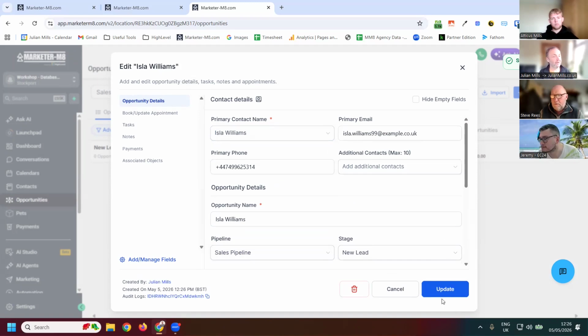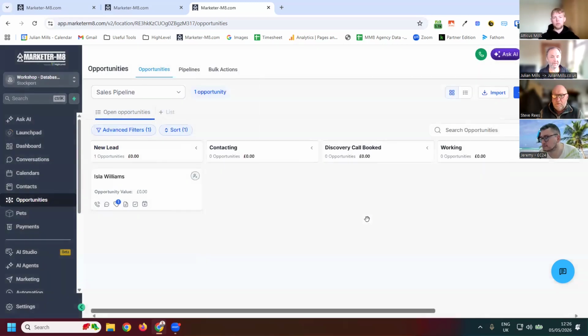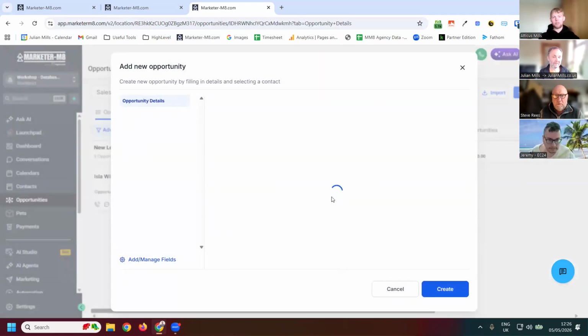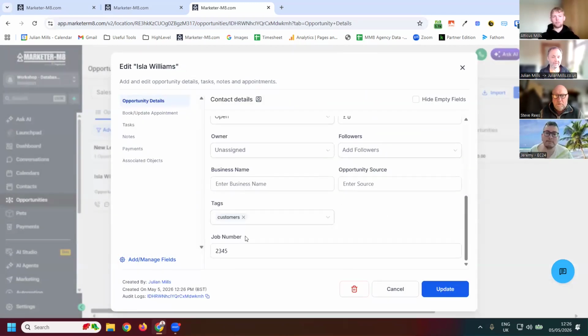You can do all this on the mobile phone app as well, guys. But to be clear, these opportunity custom fields, you won't be able to see them on the contacts record. They're different things, aren't they? So when you go to create a custom field, make sure you know whether it's in your contacts custom field or an opportunity custom field. I created an opportunity custom field here for the job number, for instance.